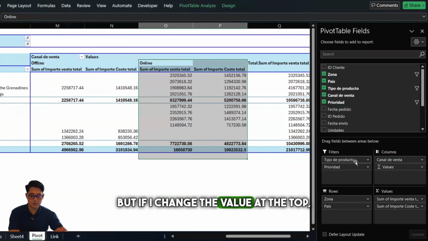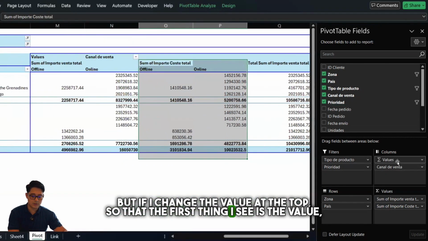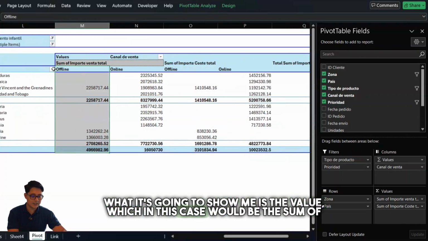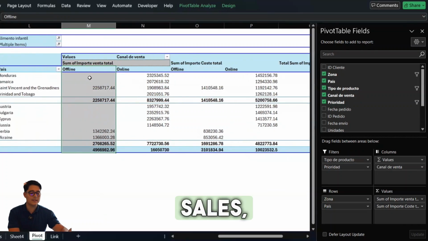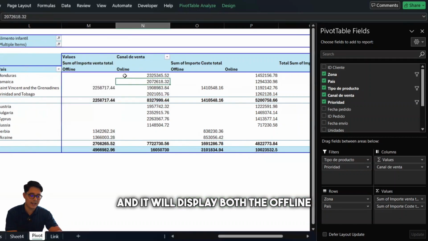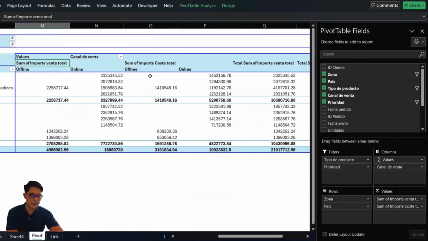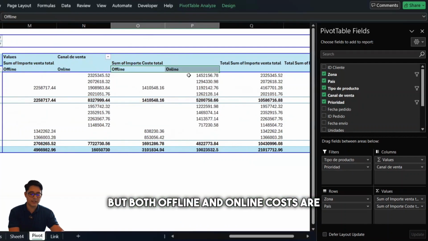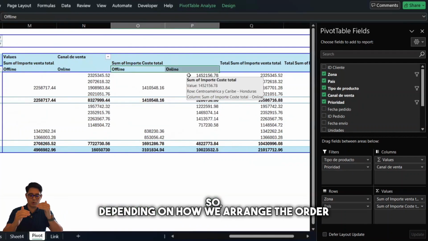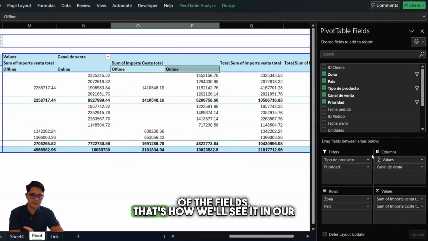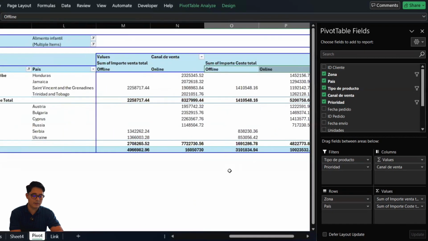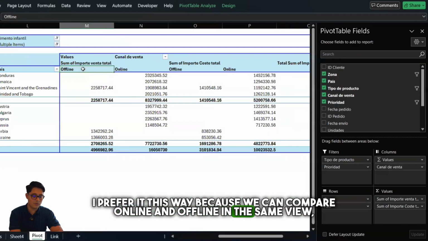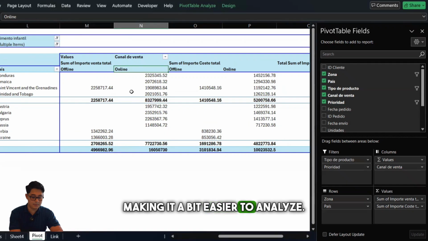But if I change the value at the top so that the first thing I see is the value, what it's going to show me is the value, which in this case would be the sum of the total sales, and it will display both the offline and online sales amounts. Here we also have the total cost, but both offline and online costs are combined. So depending on how we arrange the order of the fields, that's how we'll see it in our pivot table. I prefer it this way because we can compare online and offline in the same view, making it a bit easier to analyze.